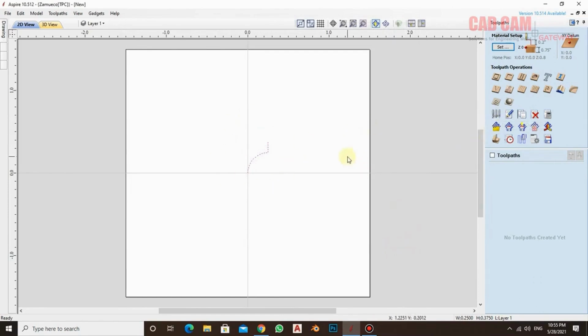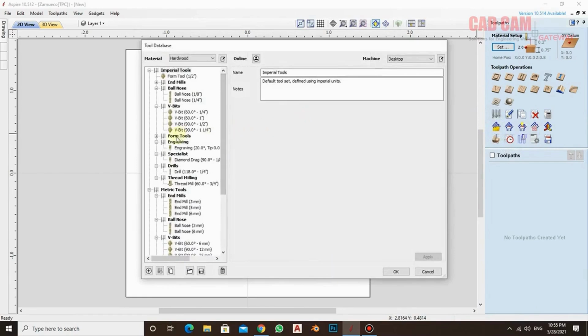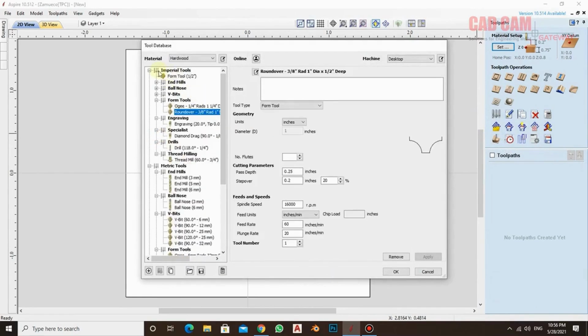Now we don't need this anymore. The reason is, even if I delete it, the form tool is still available in your tool database under Imperial. So here in Roundover, within the Imperial tools, right here on the outside, there is a form tool, and you can also add this form tool into their categories. See, I moved the form tool, and within the form tool category, I placed this tool into the group that was created for it. And here you can see that this tool is already present. This is a roundover.